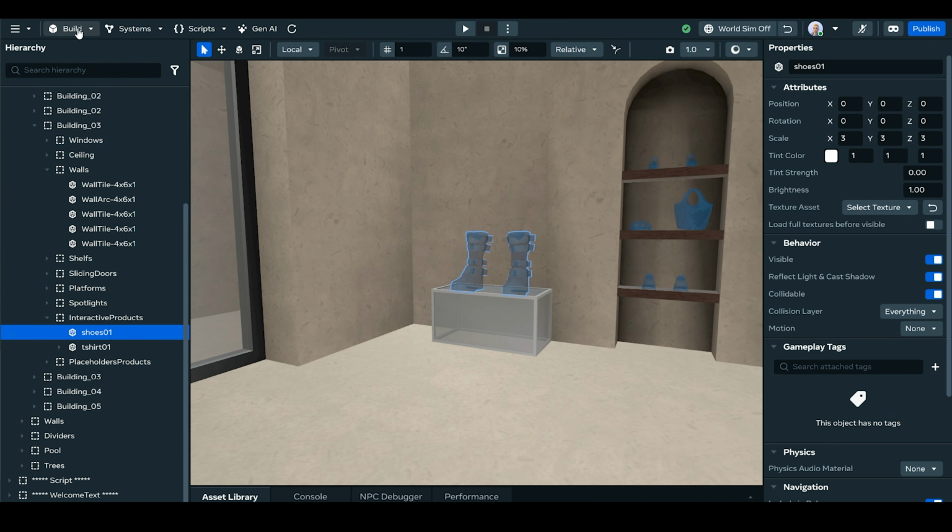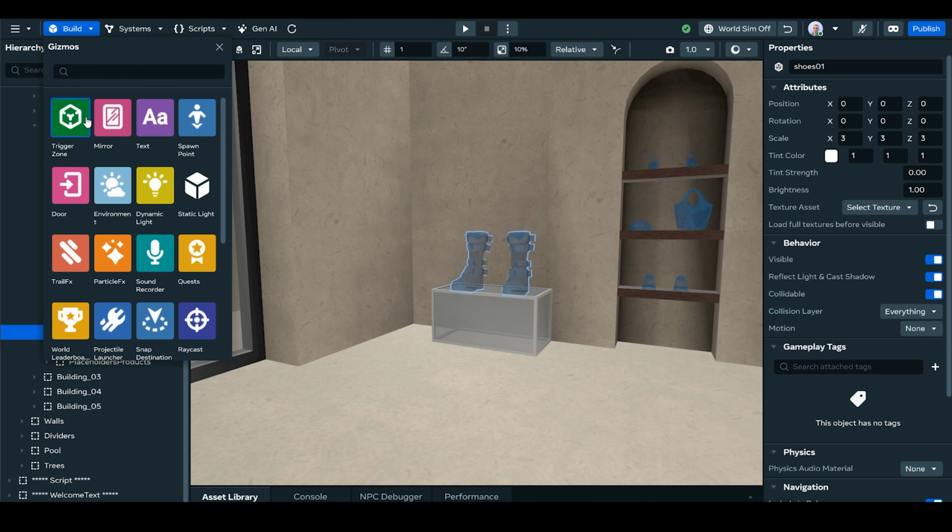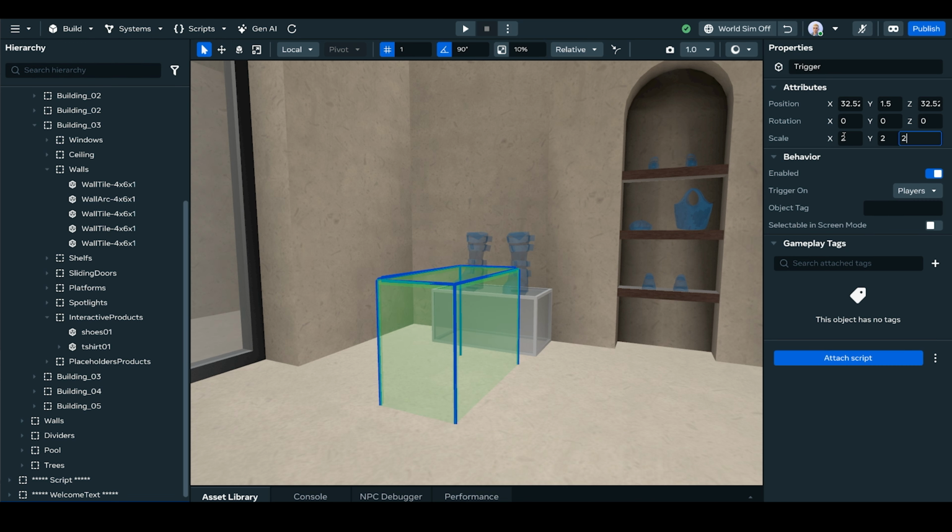Now let's take a look at how to create a product panel from scratch. Of course, if you're remixing this world, you can simply use one of the ready-made panels and just change the title, description, and product preview image. But in case you want to build it yourself, here's the process.